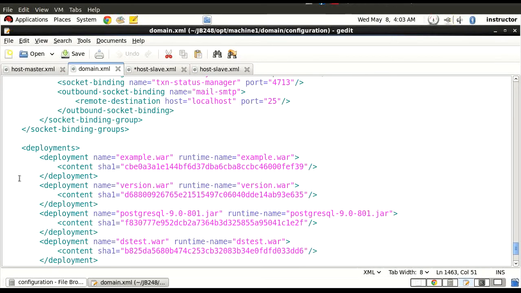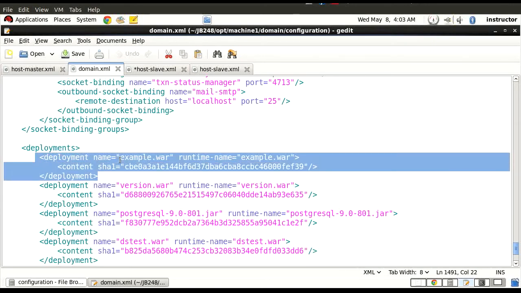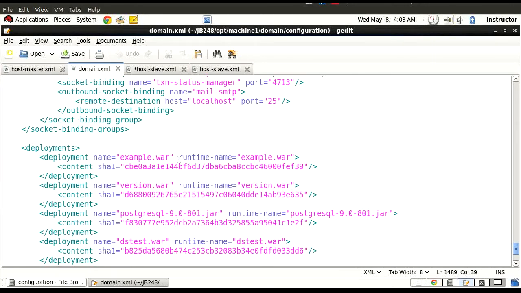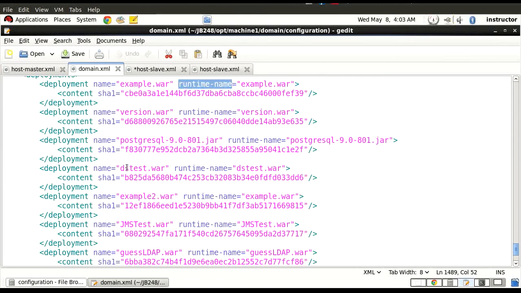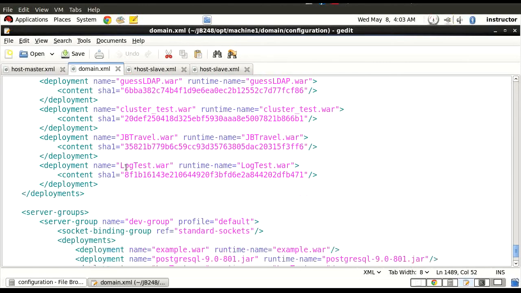As you deploy any application, you'll end up creating a tag entry here with the deployment name, example.war, and a runtime name attribute, and this has to be unique. The runtime attribute has to be unique across any number of deployed applications, and it also creates a SHA string here for this application itself. And here are a bunch of applications being deployed.